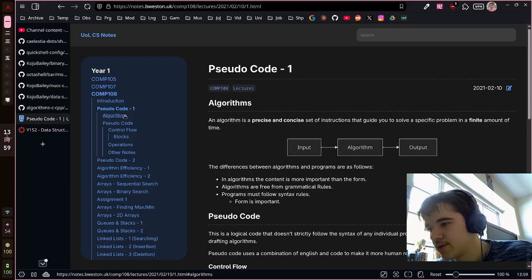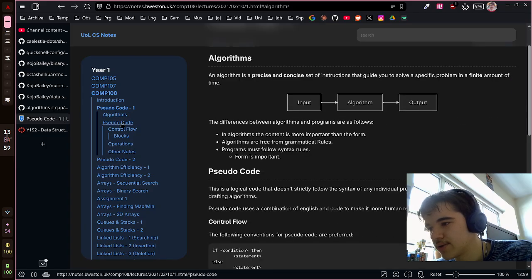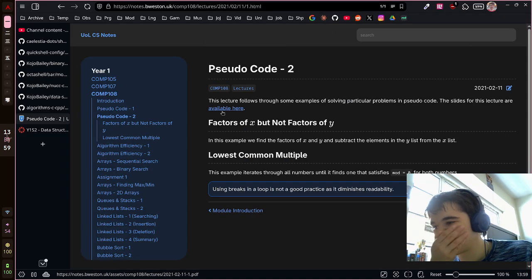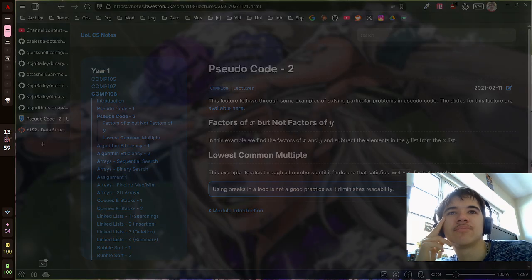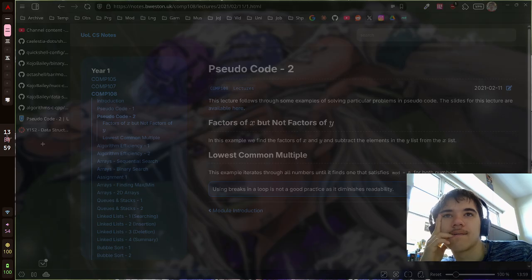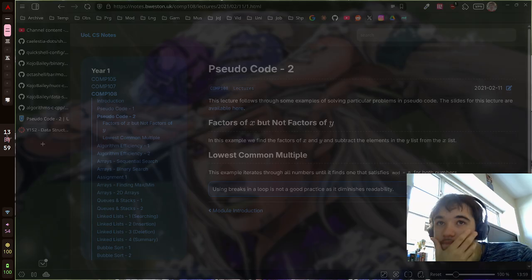So we've got pseudocode 1 and pseudocode 2. These are the sections, right? So pseudocode 2. Very little even happened here. In fact, is it literally just examples of pseudocode? Okay, how to write it.